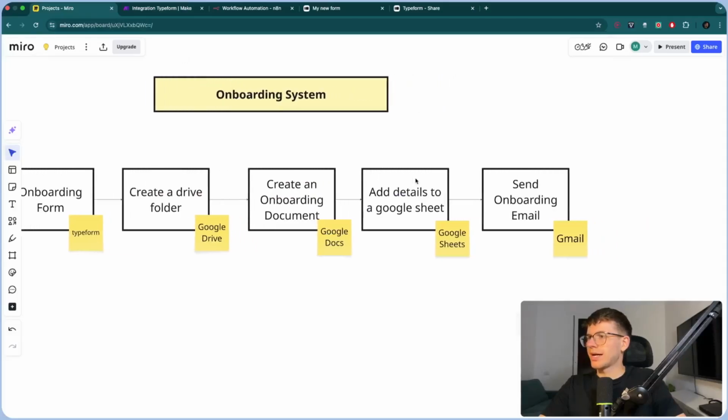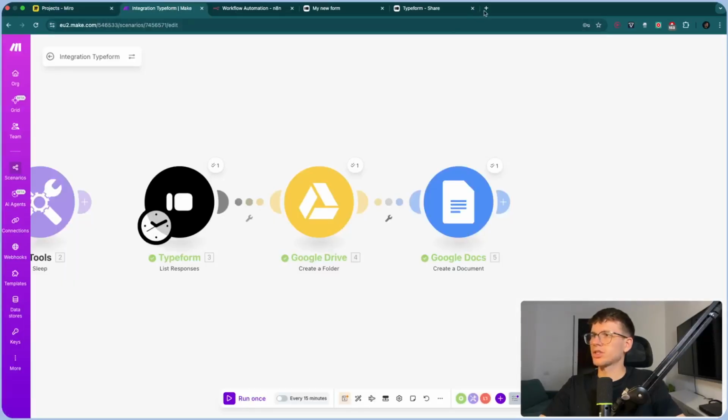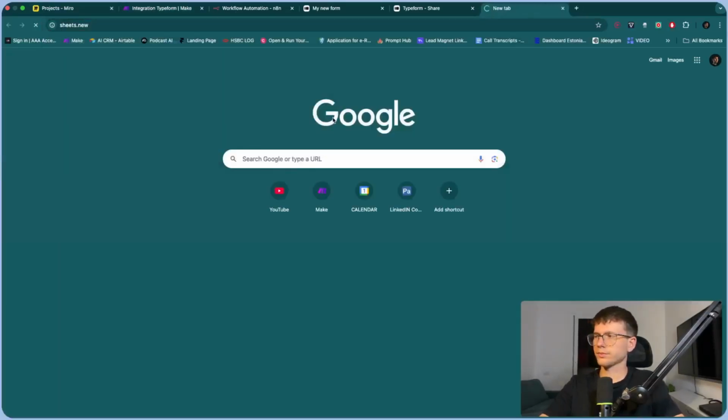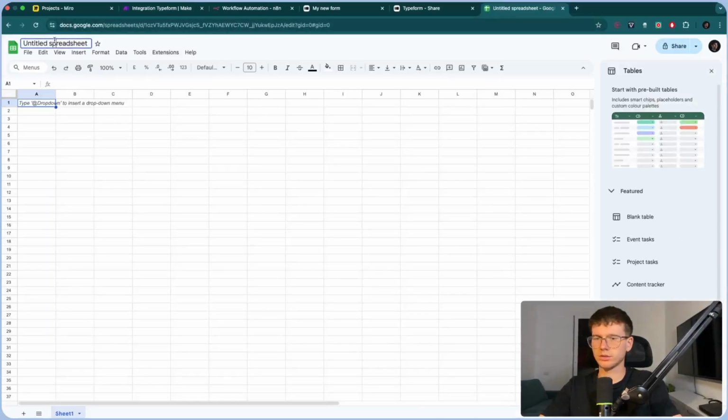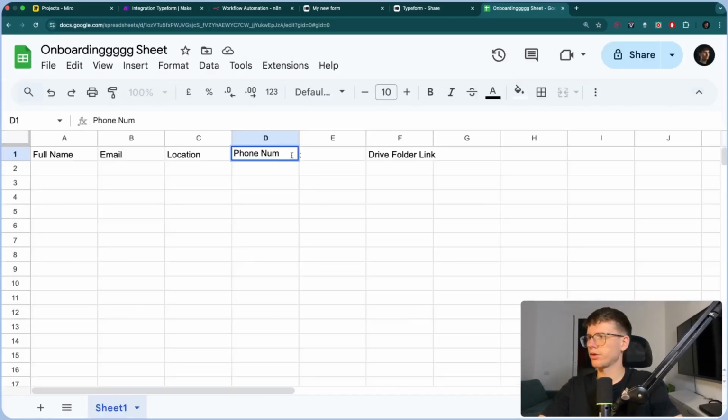The next step is to add the details to a Google Sheet. So let me just make a new Google Sheet. We can call this onboarding sheet. I'm putting extra G's because I think I have like 50 Google Sheets named onboarding. You can put full name. We can put email. We can put location. We can put Drive folder link. Phone number.